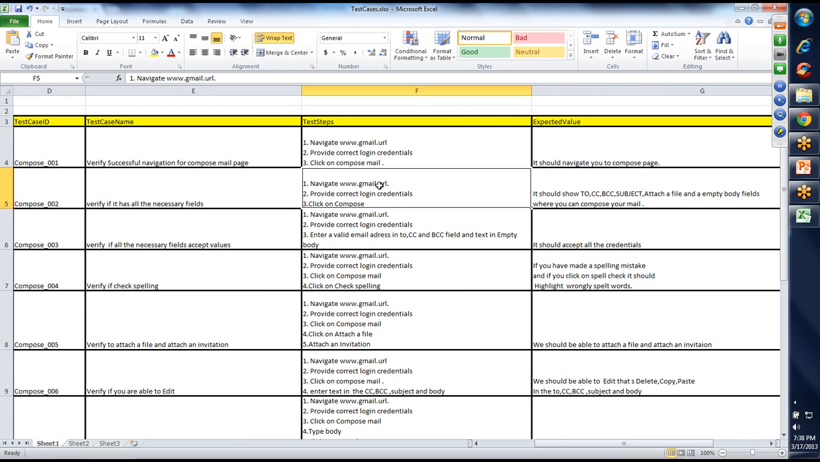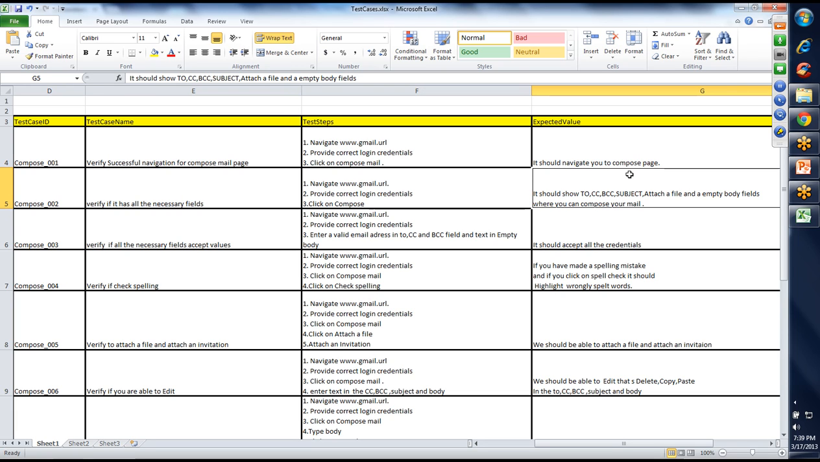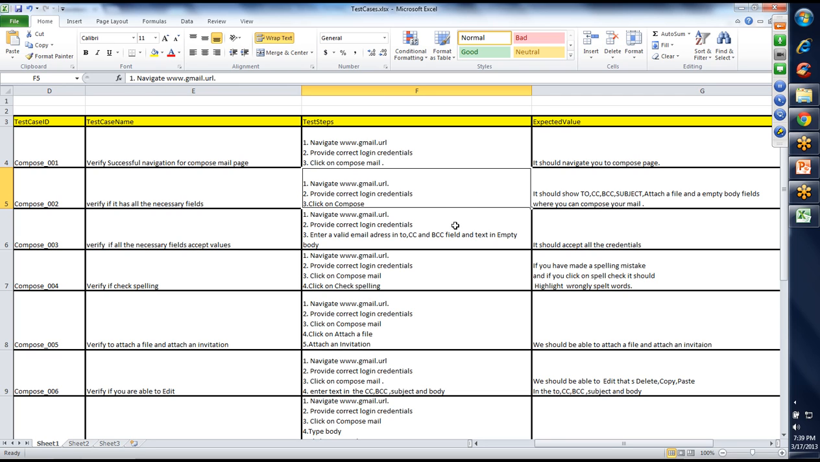Then here, click on compose mail page, and here only you have to mention all the fields. In the test steps itself you have to mention them. So verify all fields like CC, BCC, subject text boxes. Even this is also fine, no problem. Okay, if you come up with it like that, it will be more meaningful. Verify if all the necessary fields accept values.